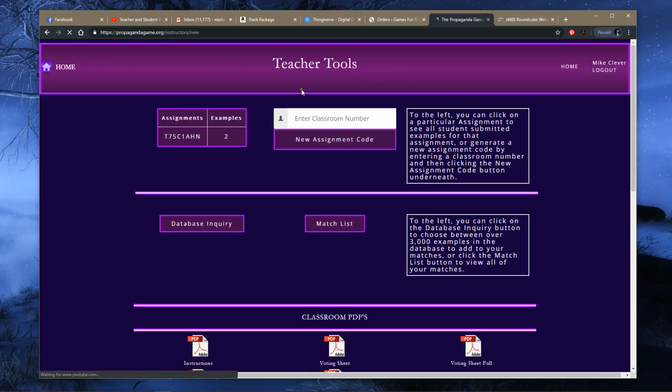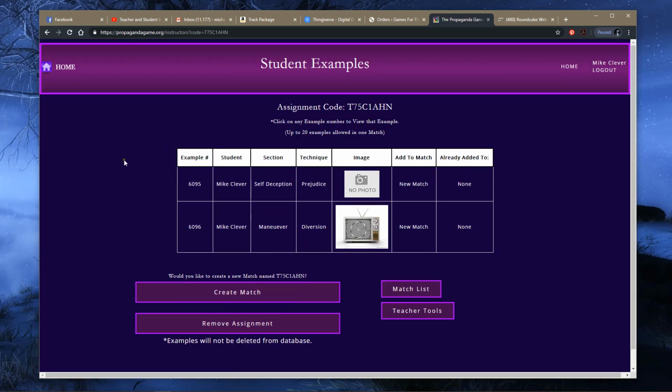We can now see that our assignment, in my case it is T75C1A followed by 2 more letters, has 2 examples. Let's click on assignment T75C1AOW, or whichever code for your assignment is shown, to return to the student example page. Now we can see that we have 2 examples for our assignment, the second of which has an image that is shown as a thumbnail under Images.